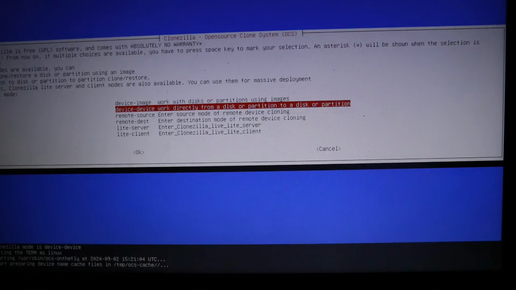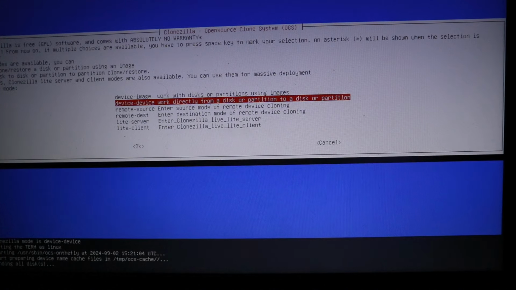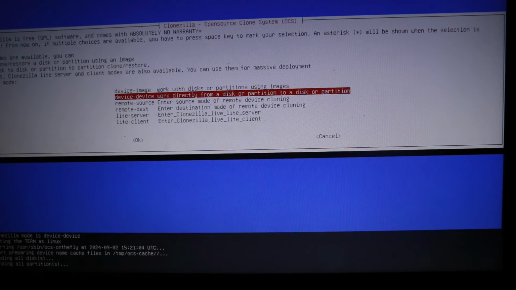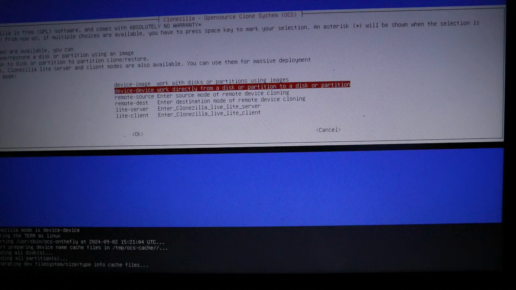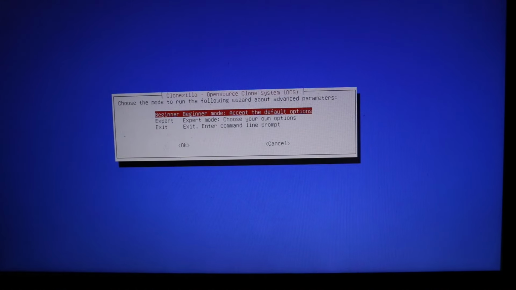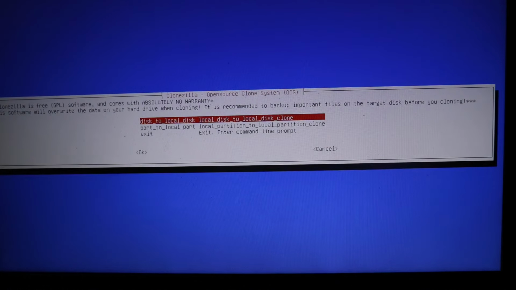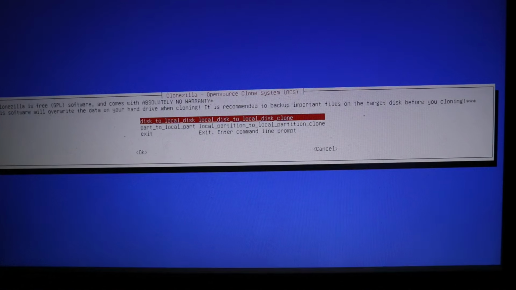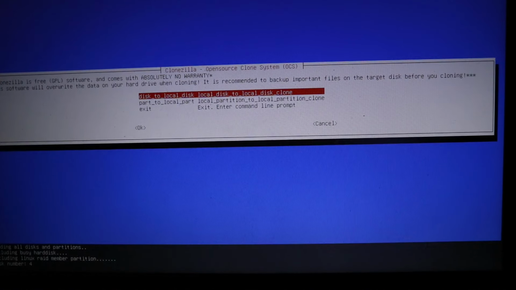So we're going to do that, and then this is going to boot up some options, and it's going to search for all of the available drives on the system, and it will detect 4. So here's beginner or expert mode. I'm going to hit beginner mode because most of the stuff works by default every single time I've done this. And then disk to local disk or partition to local partition. We're going to do disk to local disk, which will clone an entire disk, including its partitions. So we click enter there.